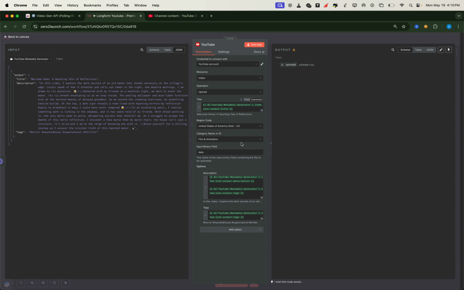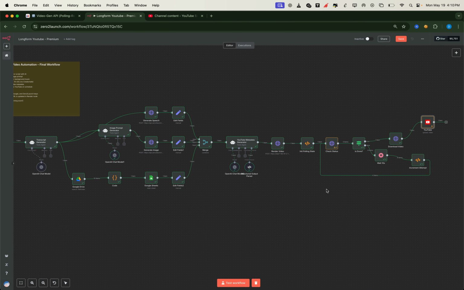And just like that, we've built a complete production-ready workflow. One that can handle hours-long video rendering without crashing or timing out.